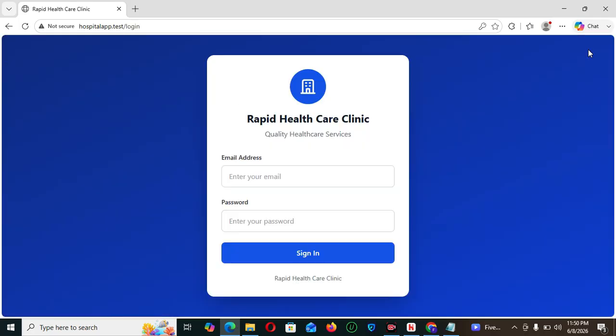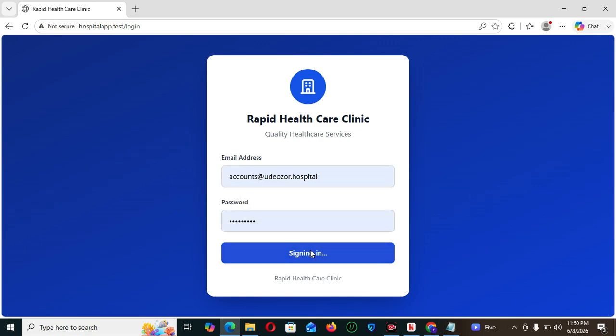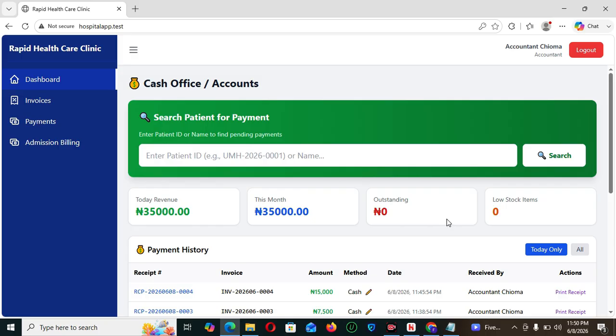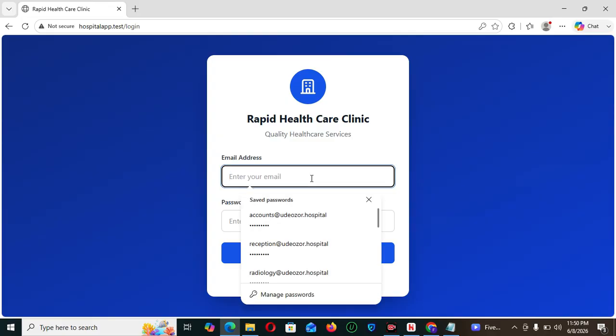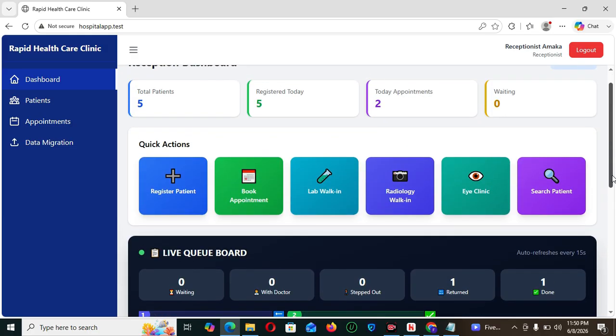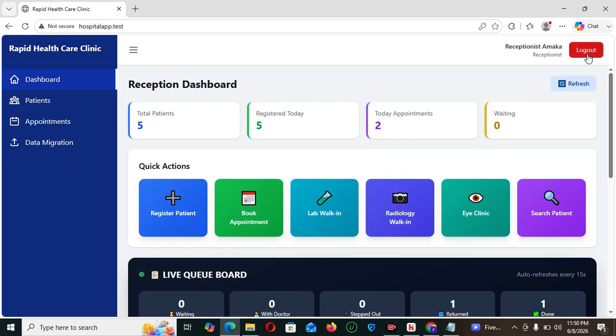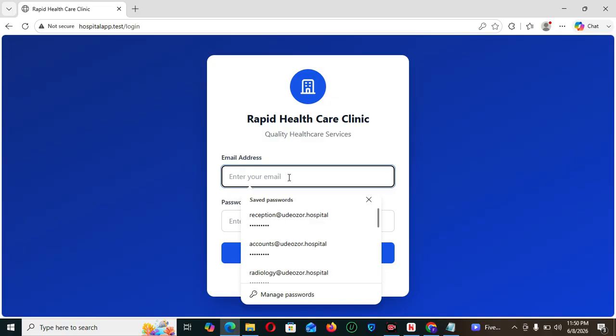So the cash officer comes here, account. Sorry, it is not the patient ID. You need to get the correct patient ID, because the receptionist has to issue the current patient ID. So let's see what happened at the reception. The receptionist comes here and gives Emeka this particular ID, and tells the patient to go to the cash office to make payment. So they are at the cash office now.